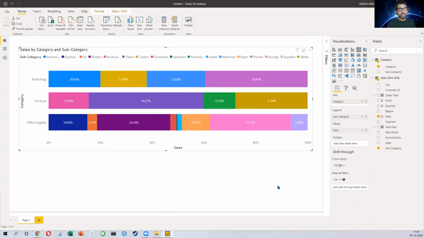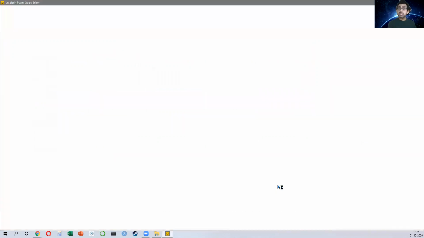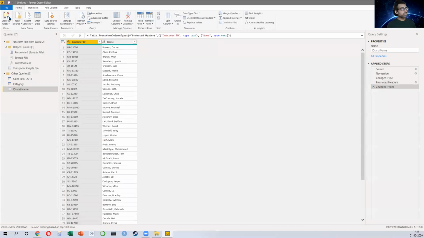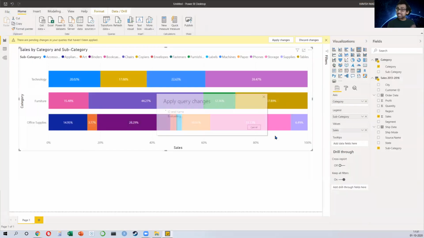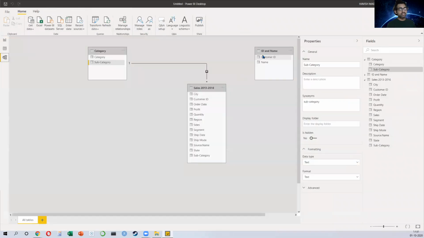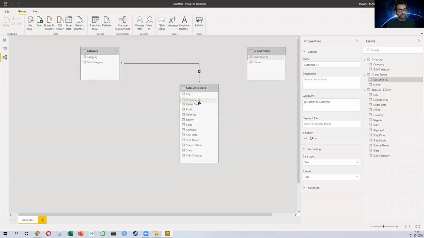So I'll click on transform data. Now this is the third query that I have. And obviously there is no limit. You can have as many queries as you want. What do we do? First row as headers. So the table becomes correct. We click on close and apply. And just like we did earlier, now I want to create a connection. So I'll go to model and I'll create a connection between my customer ID and my customer ID, right? So we've created another relationship, one-to-many.